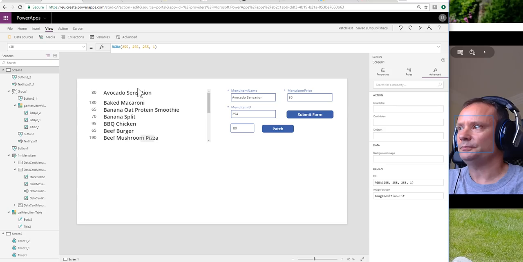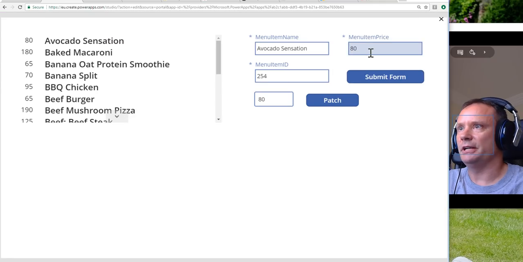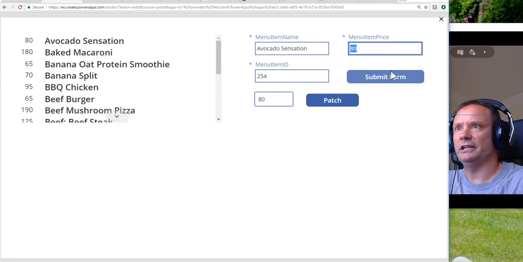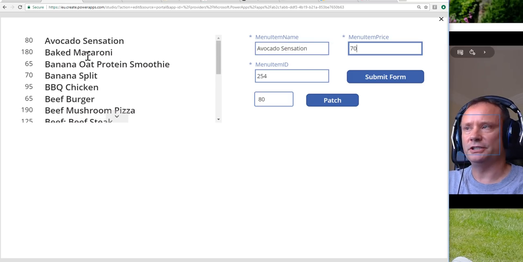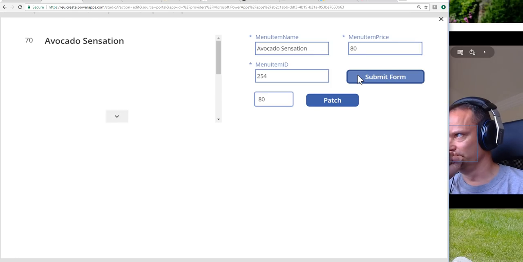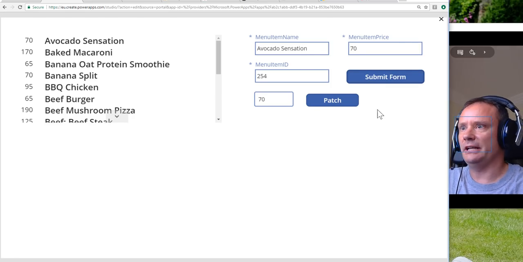Okay, and what I will do is change the price. Let's go into the player mode, change the price of my avocado sensation again. So remember, my baked macaroni has been changed to be price 170. Is that going to refresh when I do the submit form? Let's have a little look. Yes, it is. So that changed. So that's great.